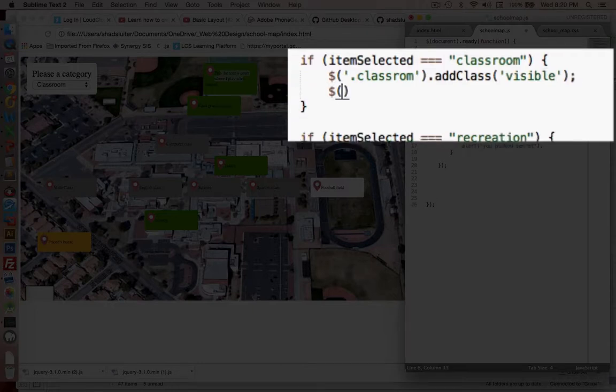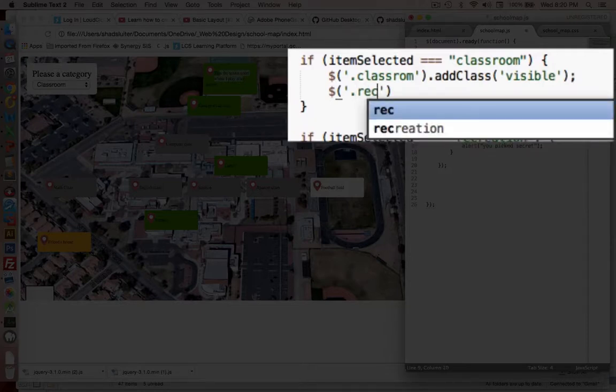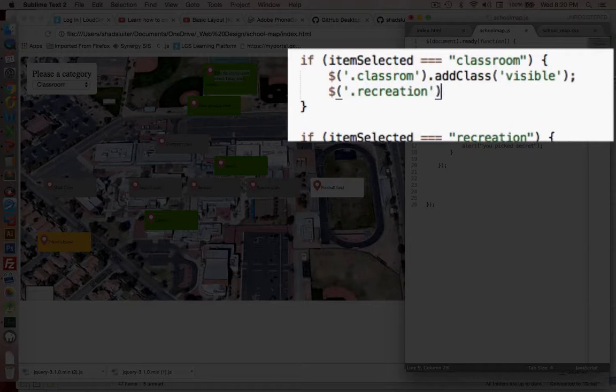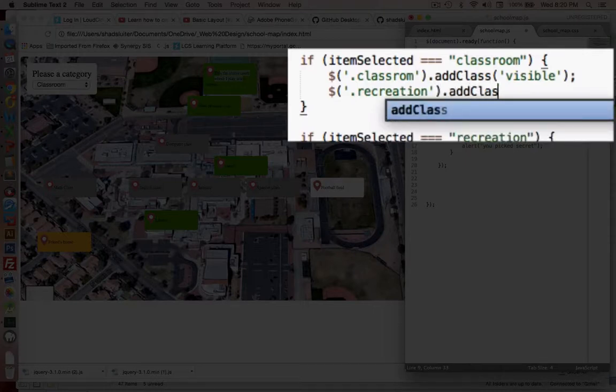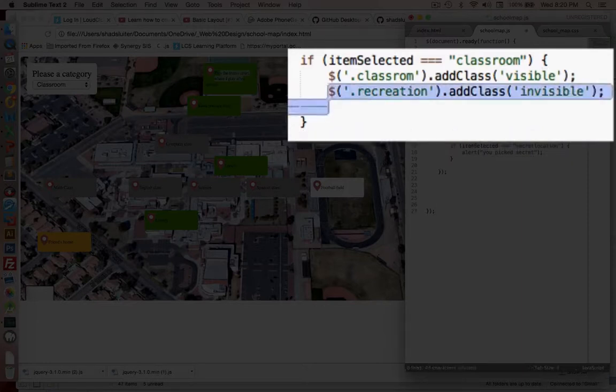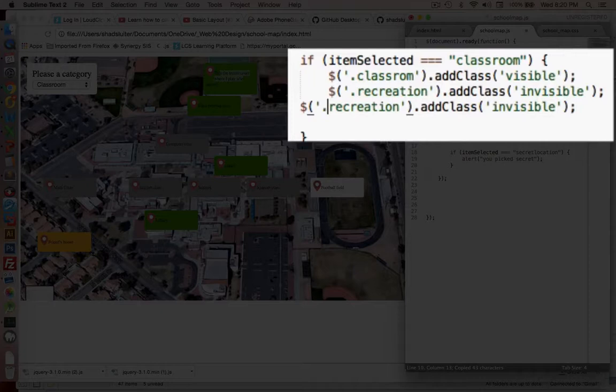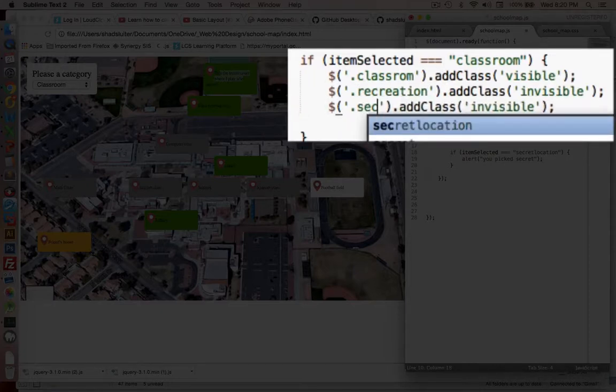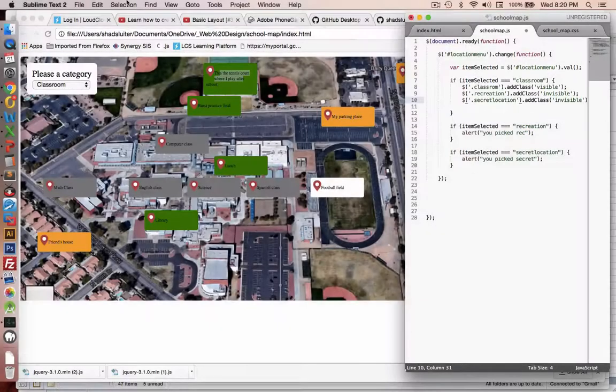Let's do another. Let's do the selection for the other classes. Let's say recreation. And we want to add the class that is invisible. And then I'll do the same thing. I'm going to copy and paste. And let's see what we can do for the secret location. And so they will have invisibility put upon them. So remember, this only works if we click on classroom.